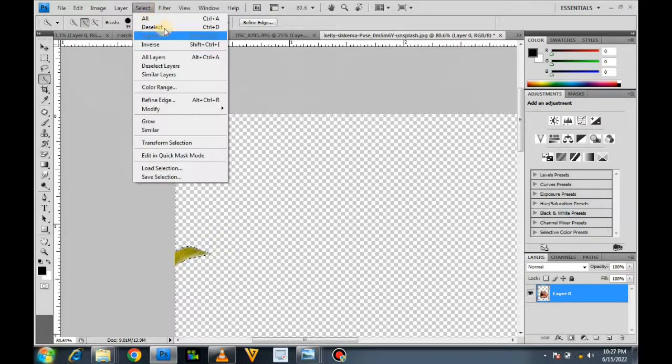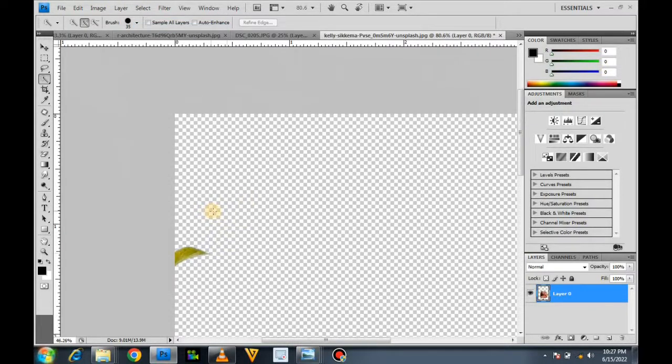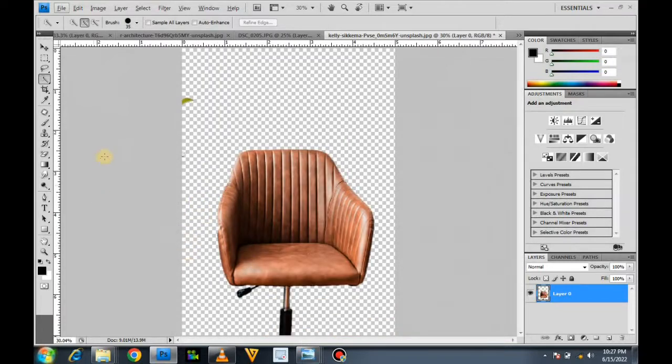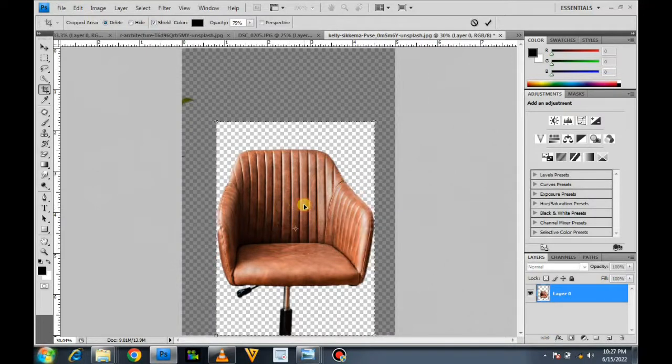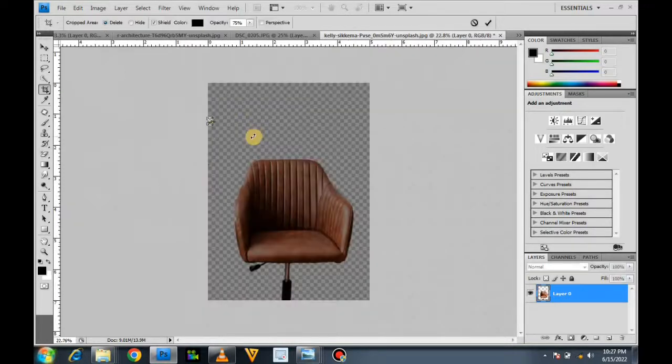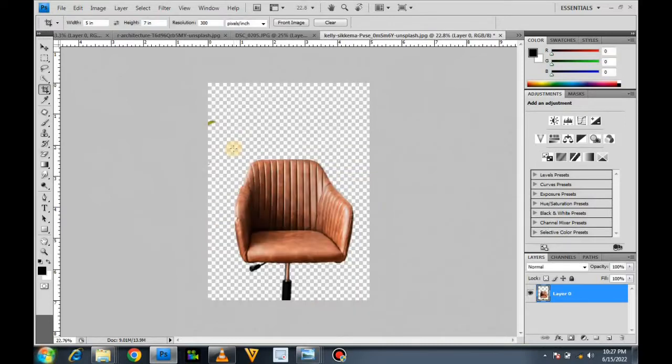Now let me select this portion. Let me crop the image, let me crop the chair. Let me select this area. Let me use the quick selection tool to select this area.